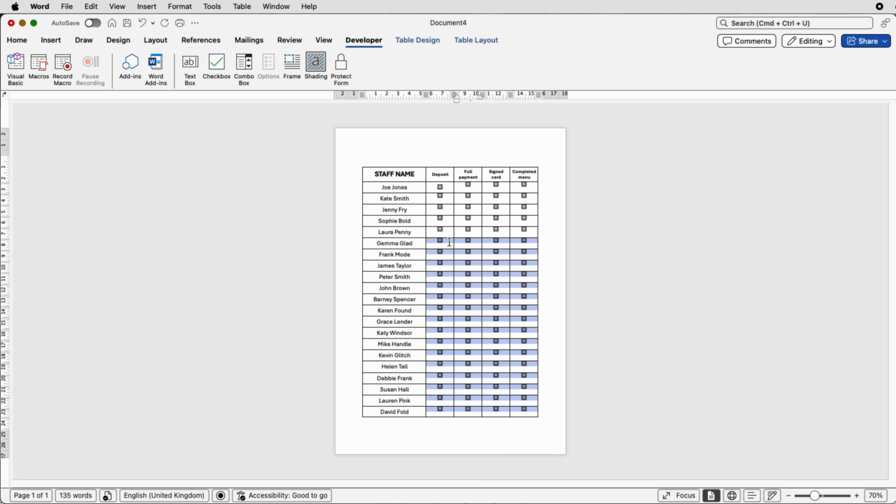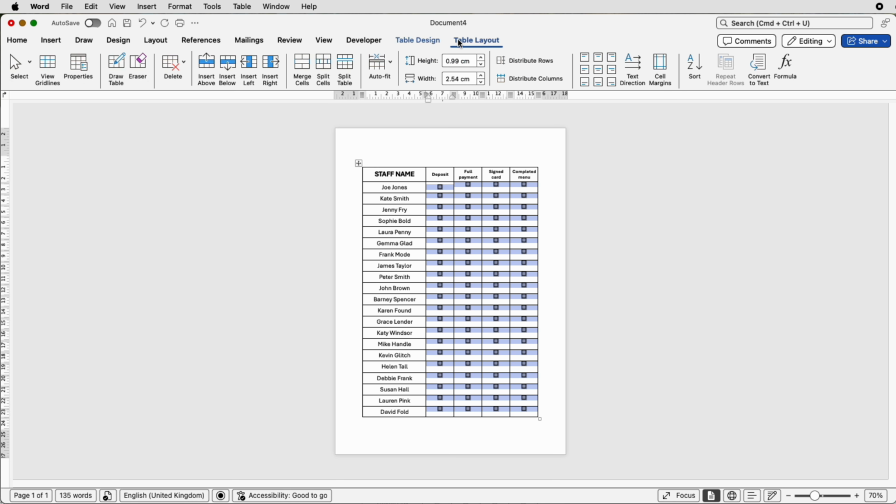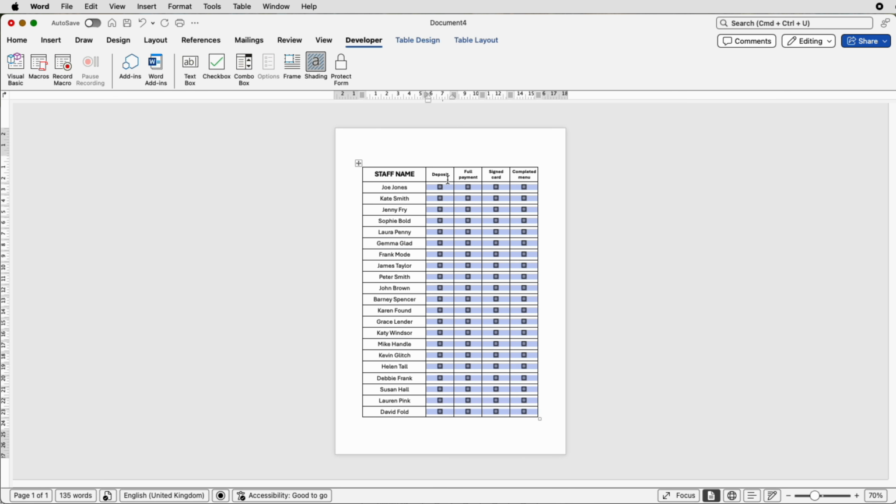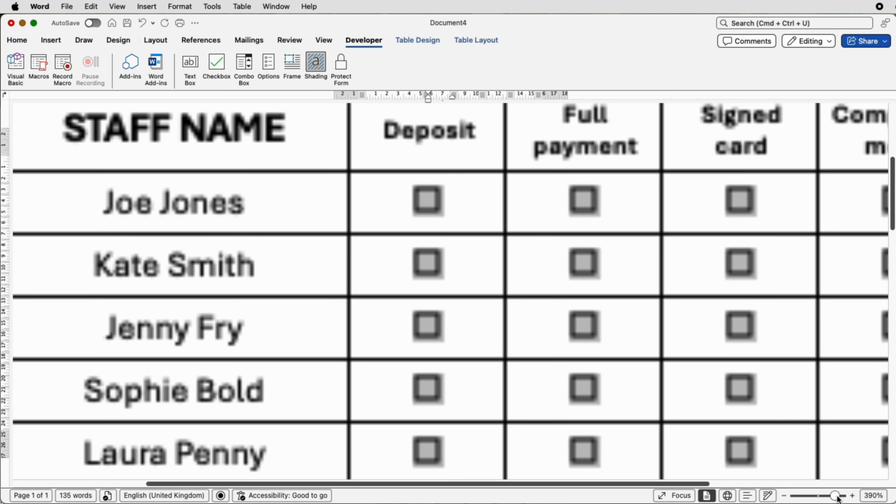So just select everything in this section, go to Table Layout and go along to Align to Center. Now you can go back to the Developer tab. Now if you don't want all the shading on these boxes, let me just zoom in.